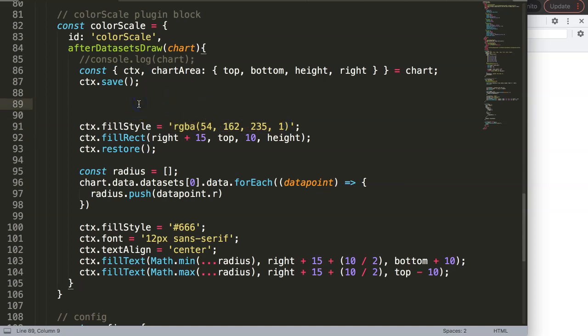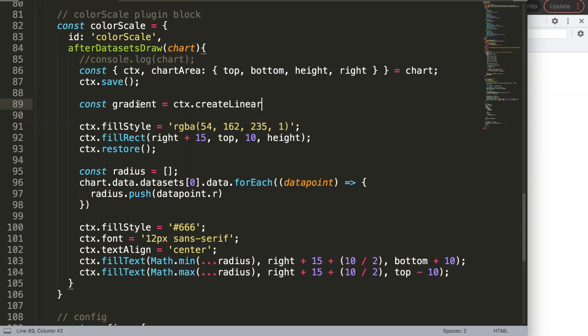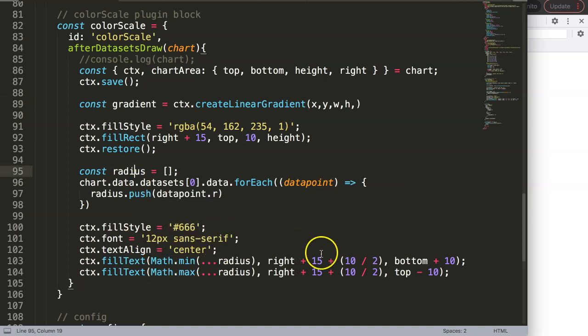So to do that, I need to use here the constant of gradient. We're going to use a function. I'm going to say ctx.createLinearGradient, and this createLinearGradient will have four values: the x, the y, and then we have here basically the width and the height. Very similar to what we have elsewhere with, what was that, I guess here the fillRect.